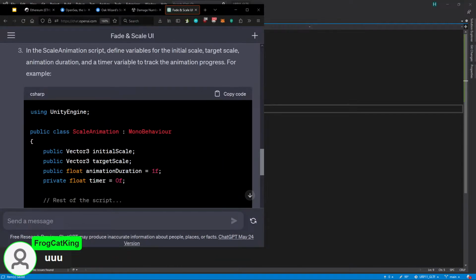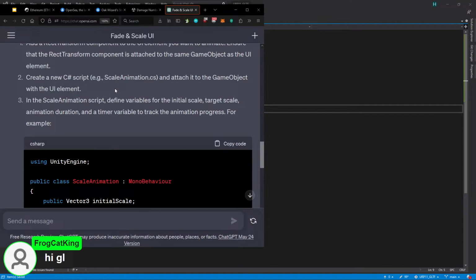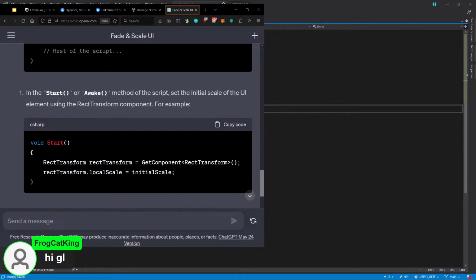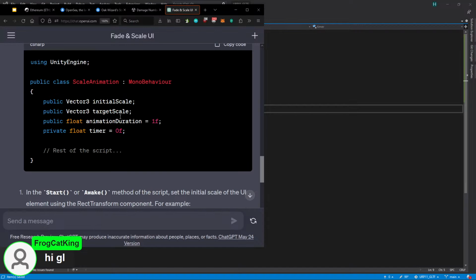With ChatGPT. Okay, so we need to define variables for initial scale, target scale, animation duration, and a timer variable to track animation progress. Okay. Initial scale, target scale, animation duration, timer.